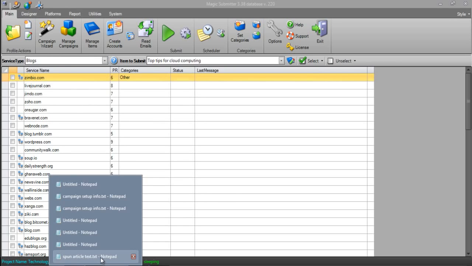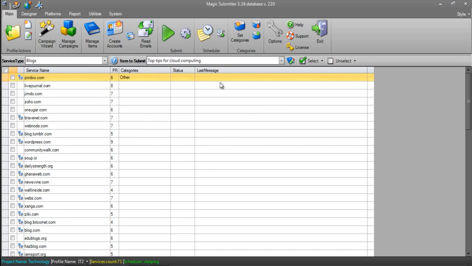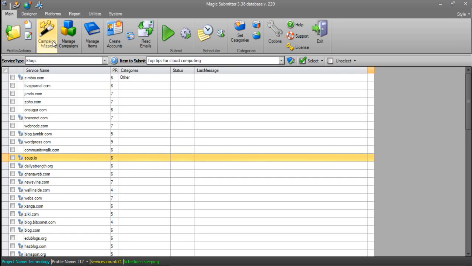The article that I've written and spun is about Samsung Galaxy mobile phones, so it fits perfectly within the technology niche. You'll notice I've not created any accounts because with the introduction of the campaign wizard, Magic Submitter will now automatically create all of your accounts for you, and it will stop and read your emails and get all of the confirms for you before it then submits any content. So this wizard really is a one-stop shop. You create your profiles and away you go.